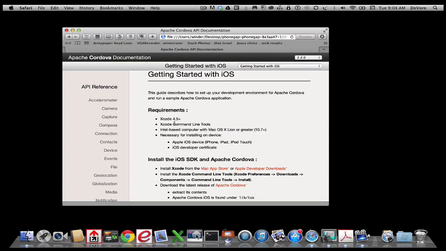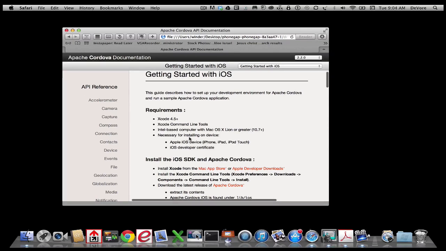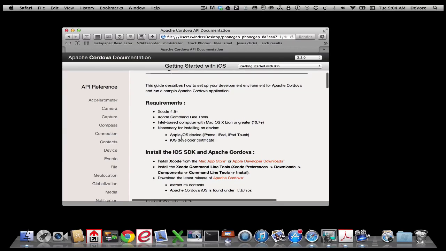First, let's review requirements. To use Xcode, the user must have the following: Xcode 4.5 or greater, Xcode command line tools, an Intel-based computer with macOS 10 Lion or greater, and, necessary for installing on the device, one must have an Apple iOS device (iPhone, iPad, iPod Touch) and an iOS developer certificate, which we'll discuss in later lessons.